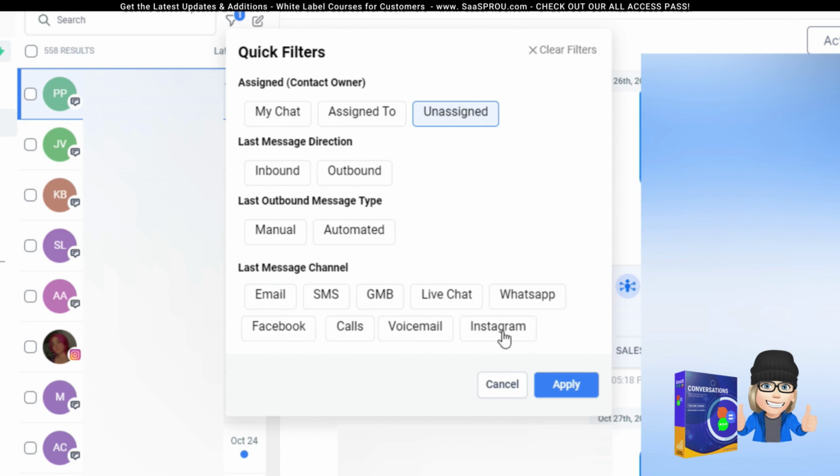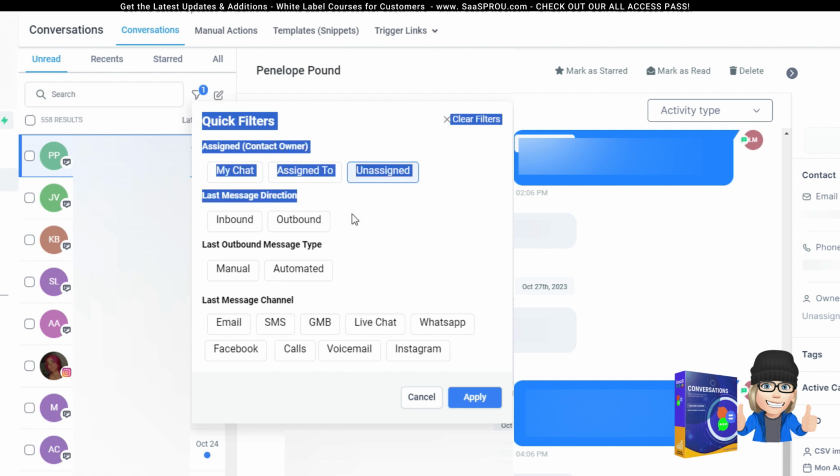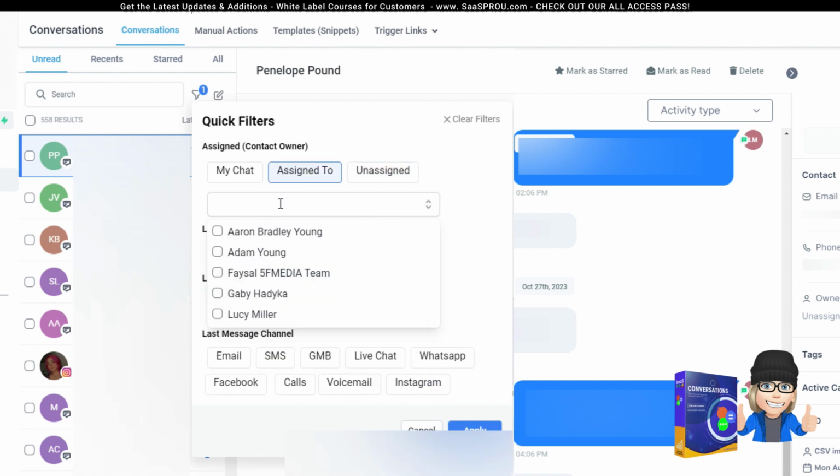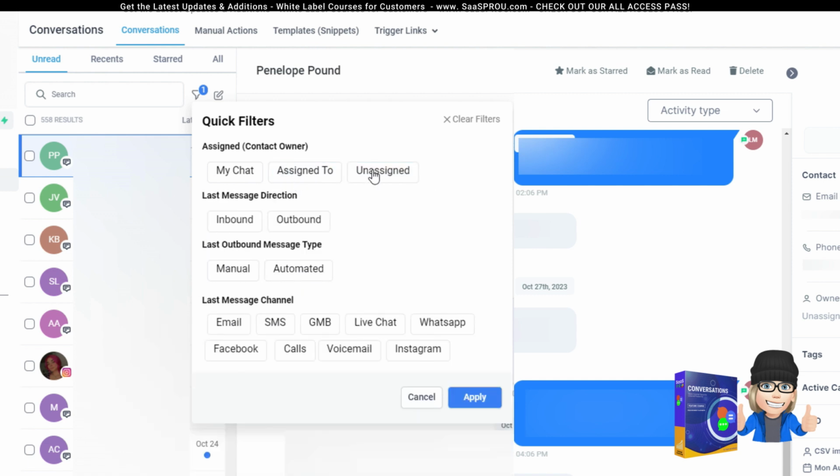Facebook, calls, voicemail, and Instagram. Let's look at the details of the top part of the filters. My chat, meaning you're logged in. If it's assigned to a certain user, we can select a user. All of them that are unassigned, inbound, outbound, last outbound message, manual or automated.